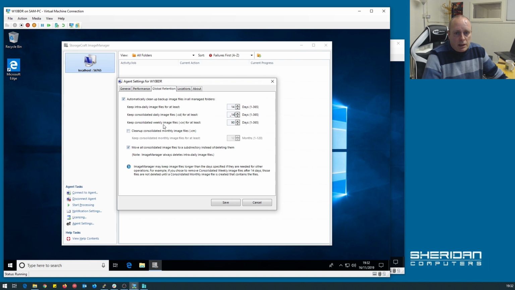Keep consolidated weekly image files for at least 90 days is a little bit too much. Obviously the dailies then get collapsed into weeklies. The daily incrementals get collapsed into dailies, and then after 14 days those dailies will get collapsed into weeklies. I do find that's a bit much. Let's set that to 60. And then obviously the weeklies will be collapsed into monthlies after 4 or 5 weeks.